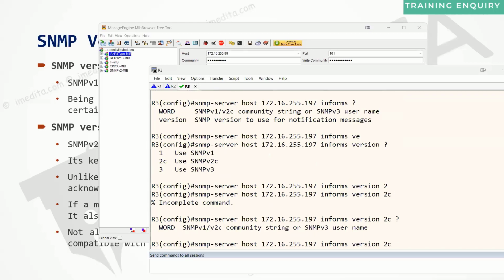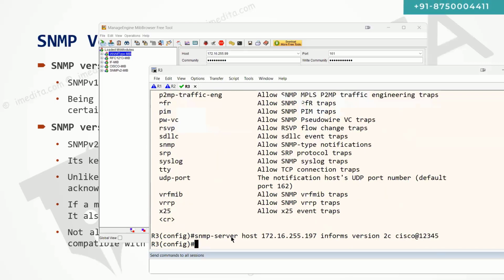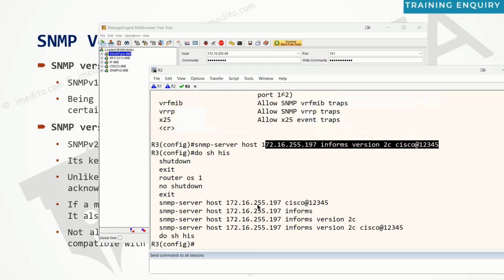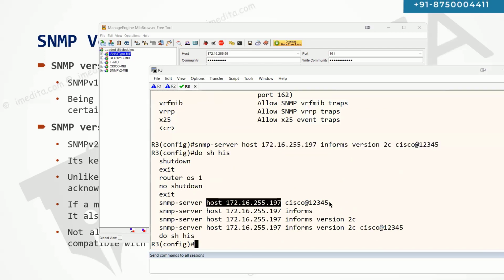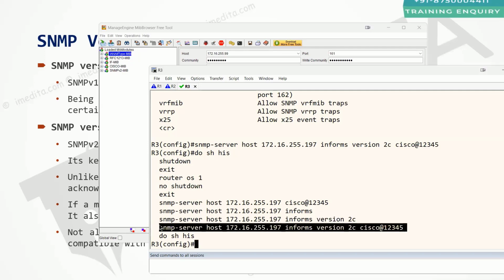So SNMP server host, this is your SNMP server, and send the inform message to the SNMP server, use version 2C, and this is the community string that we have to use with that particular SNMP server. So you need to specify who the SNMP server is and what community string we have configured on that SNMP server. And then instead of sending the trap messages which are not acknowledged, send the inform messages using version 2C and use this community string.